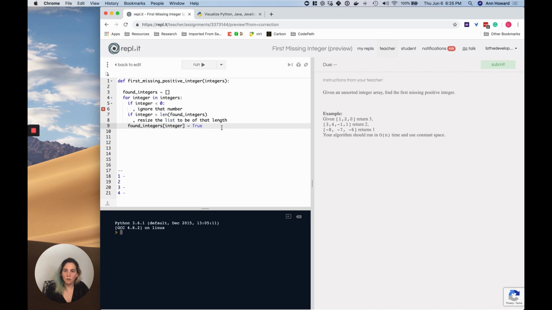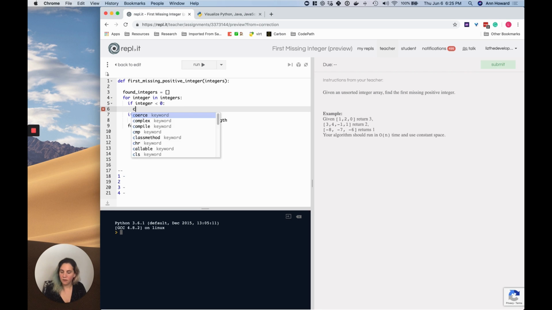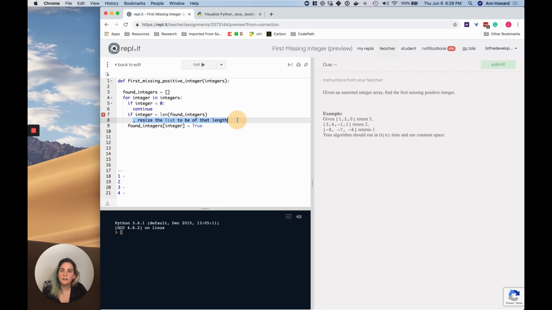Okay, cool. So I've got a lot of my code done. Now I just have to figure out these two small problems here. Ignore that number. How do we basically say, okay, don't do anything, don't do the rest of the loop, just move on to the next iteration of the loop. In Python, that's the continue keyword. It's like a break statement, but instead of for the whole loop, it's just for this iteration. Now, resize the list to be of that length.